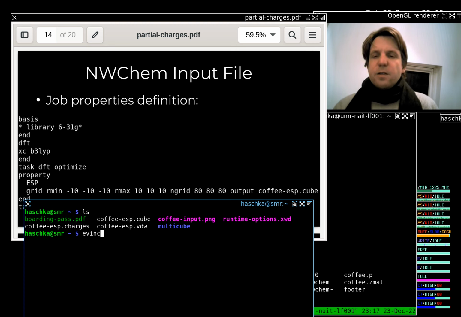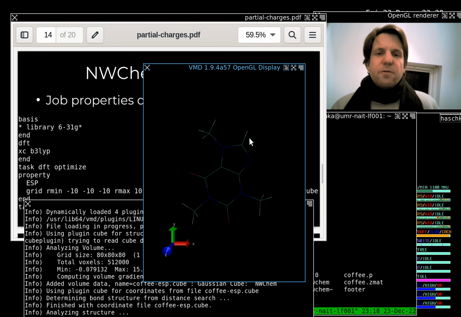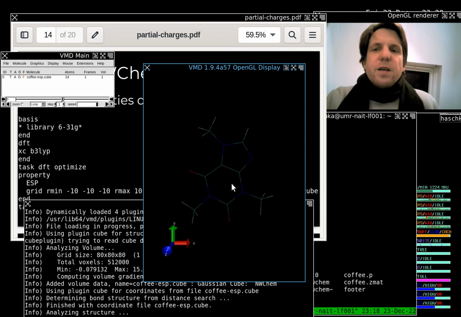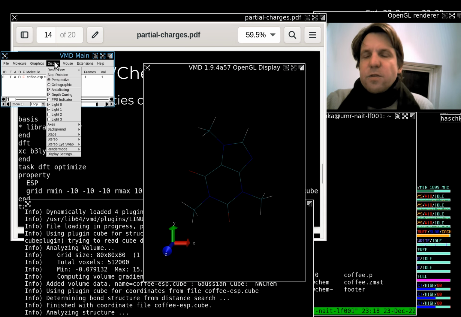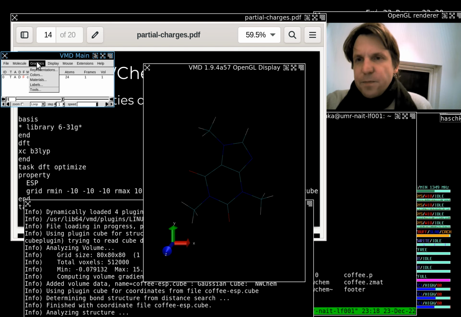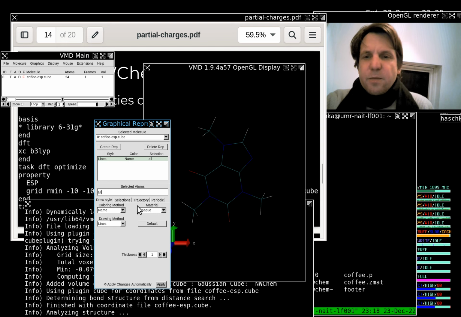So if I do vmd coffee ESP cube, I get my little molecule here, and we have in here basically our electrostatic potential around it with all these little values. We won't visualize it here, we just have it here. So you just imagine there's a cube around it, and you can visualize this as I showed you last time with the electrostatic potential. Maybe we do this very quickly. If I go here, draw style, drawing method, no, it doesn't. Let's leave it here.